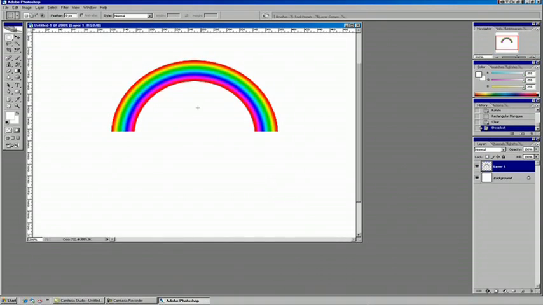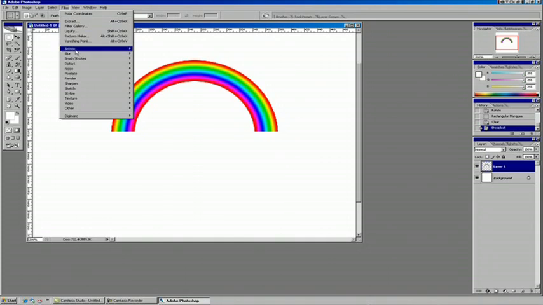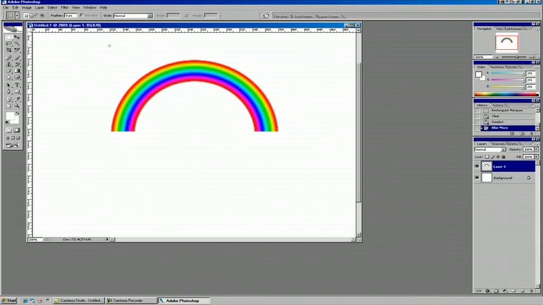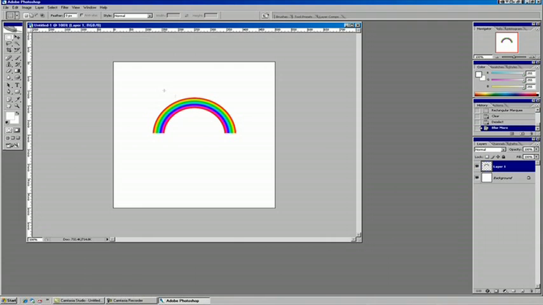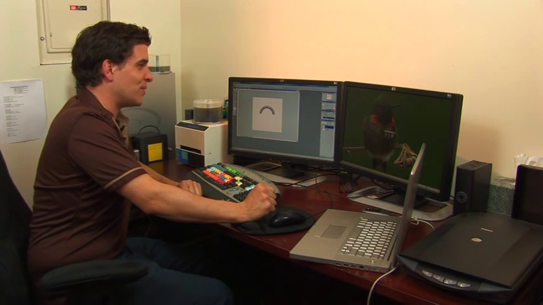And one last option to kind of soften that hard edge is go to Filter, Blur, and you could try Blur or Blur More. I think I'll try Blur More because that's a little more effective. And now that harsh edge is all set. So now you can use this on any document. Just open it up and drag and drop it over. And that's how you make a simple rainbow in Photoshop.